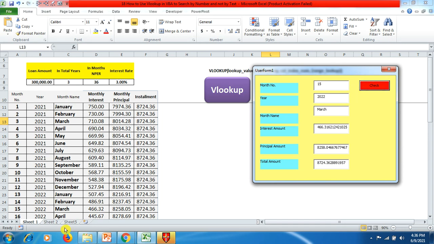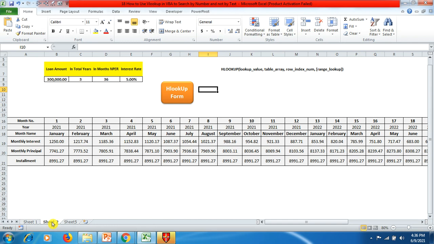So I get the information here. In the second sheet, friends, how can we use this HLOOKUP formula in VBA coding? Because this time the coding will be changed as per HLOOKUP, because this time the information is being represented row-wise and we have to calculate it accordingly.